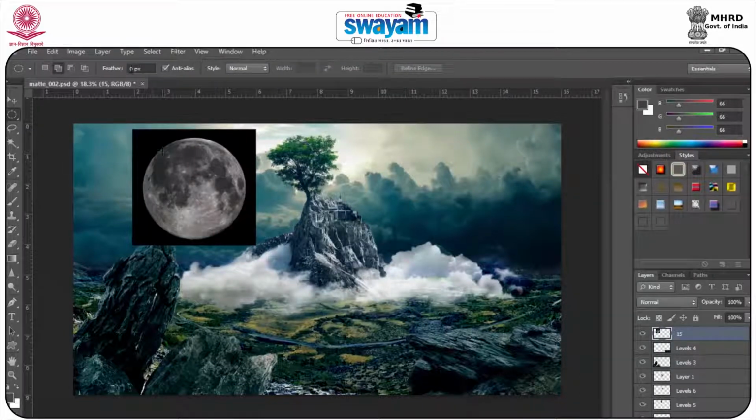So with no feather, I am using this ellipse marquee tool. If you hold Shift, you have a particular and accurate circle. If you release Shift, you have an oval shape. And with the spacebar you can move your marquee tool by holding Shift and spacebar. Okay, so like this way.